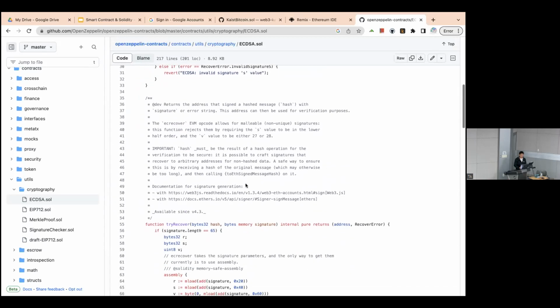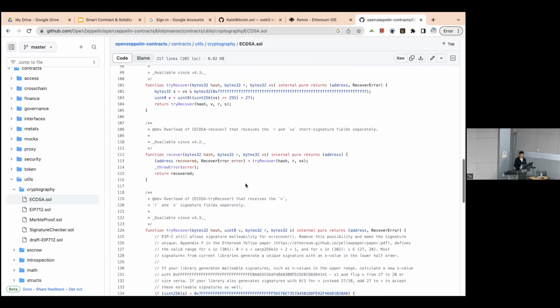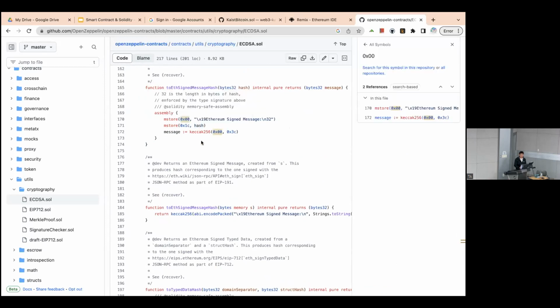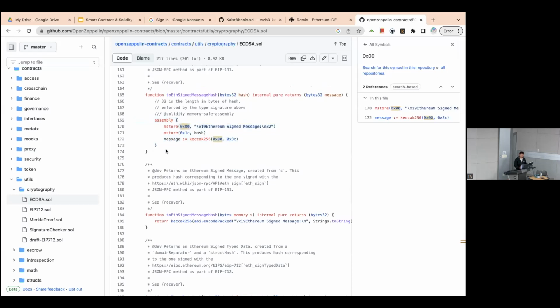So especially in this library, we're gonna use this one, toEthSignedMessageHash. You can see we are concatenating a prefix and a hash message and hashing that again here. So this is the commonly used Ethereum standard to sign a message. So we're gonna use this function, and you don't need to worry about this assembly. This is only for optimization, so you don't need to know about how the assembly code works here.